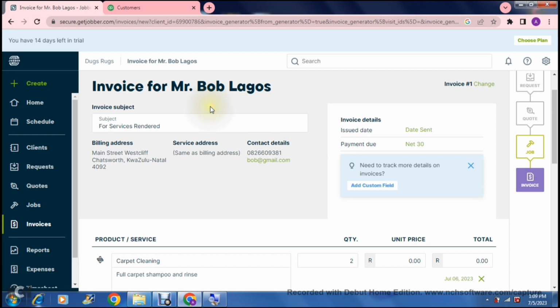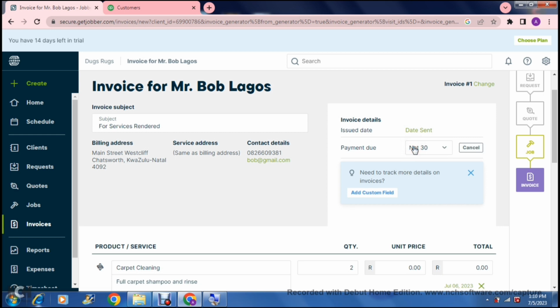And on this page right over here, you can enter your invoice subject, the billing address, which is defaulted to the physical address, the service address, which is the same address, and the contact details. And then you have the invoice details, the date that the invoice has been issued, and then the payment due. So the payment due you can change right over here. You can either customize it, or you can just choose one of the pre-options, so that is 30 days.